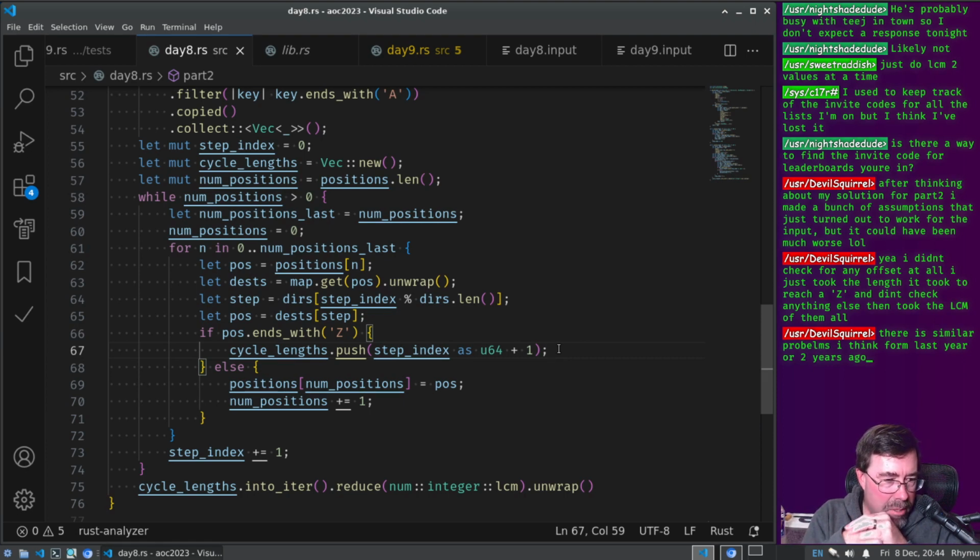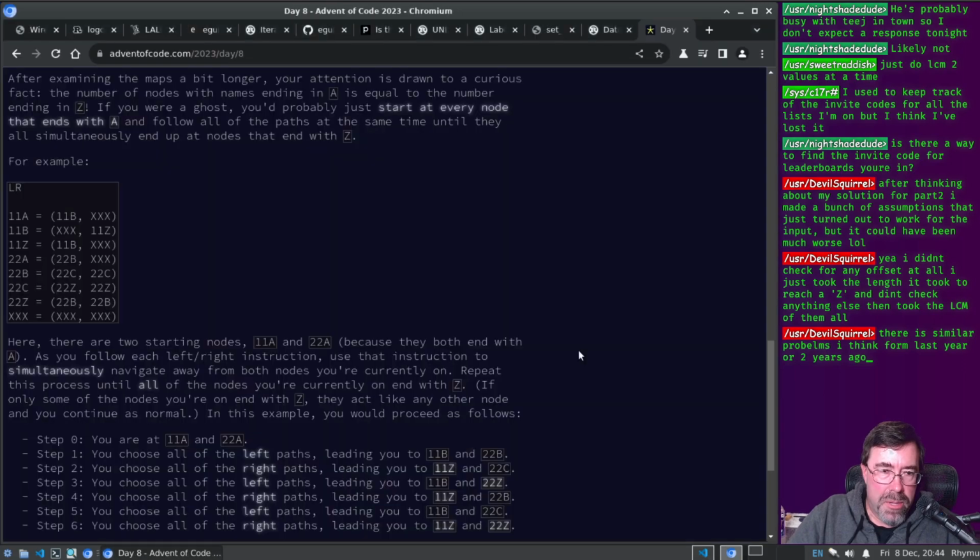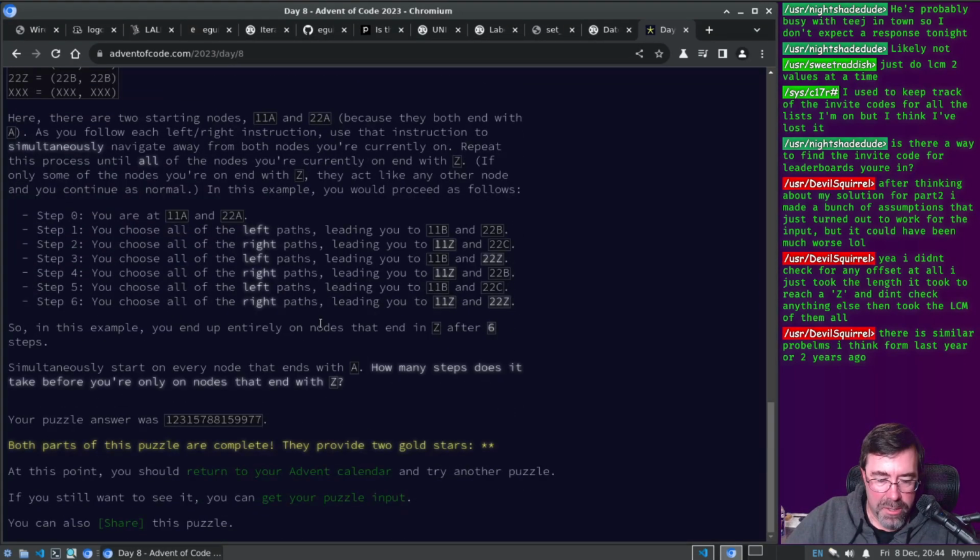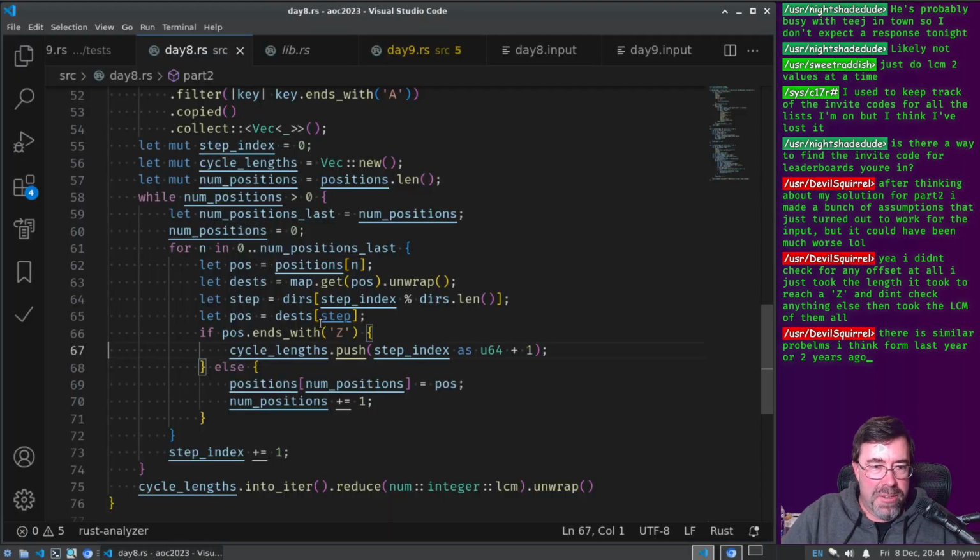There's similar problems you think from your last year or 2 years ago. Yeah, I get scared by these problems that involve math because my math isn't so great. I only remember up to trigonometry, and my algebra is also kind of weak. I don't remember barely anything else other than what I use for graphics, and that's mostly trigonometry and linear algebra.